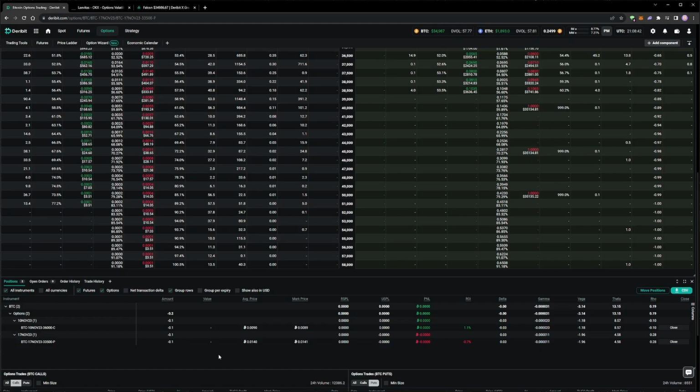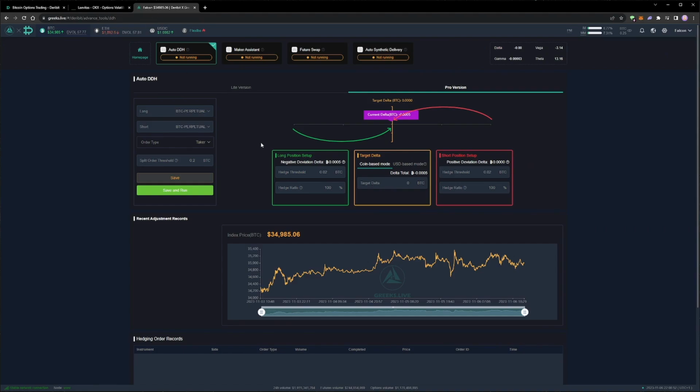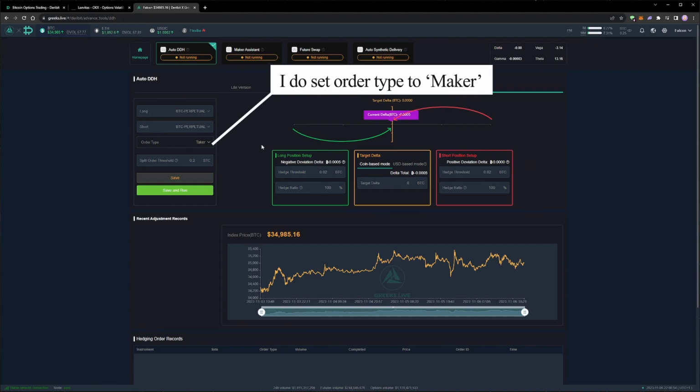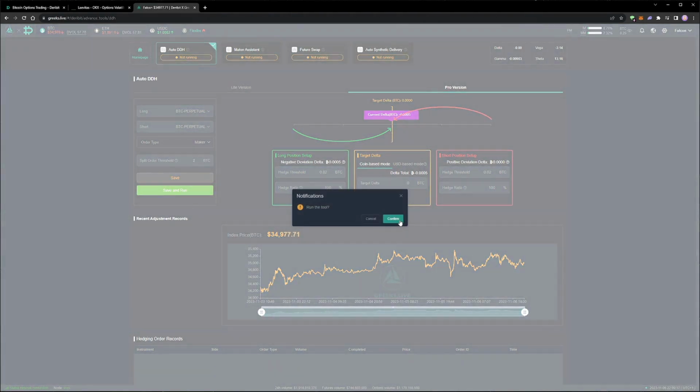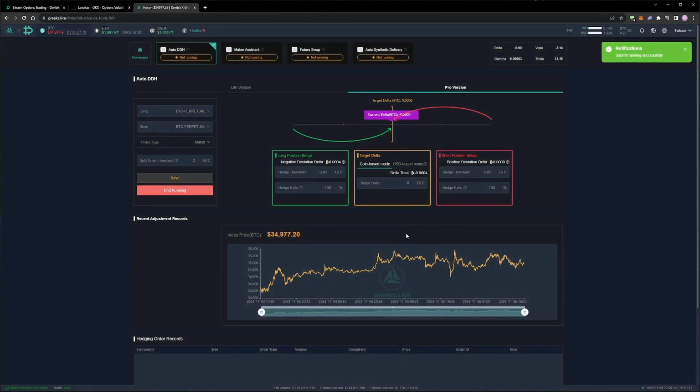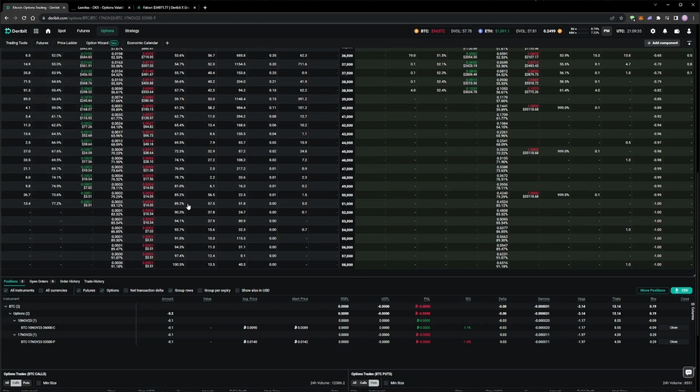We have opened the desired option positions, so it's time to turn on the Auto DDH tool. We will leave the settings we chose earlier and simply click Save and Run to turn it on. The notifications let us know that this was successful, and we can see it running at the top of the screen. You will notice that no trades have happened yet in the futures, so despite being turned on, the Delta Hedging tool hasn't actually done anything yet.